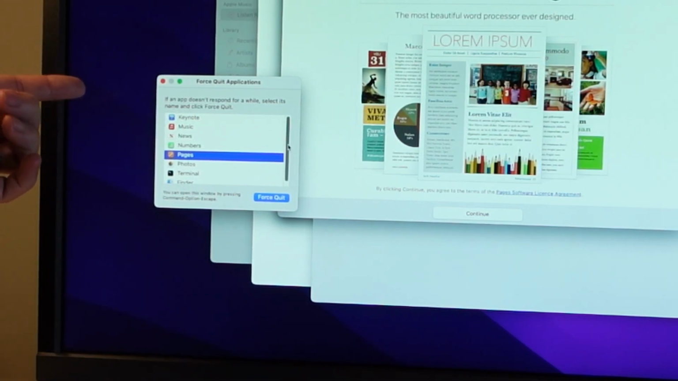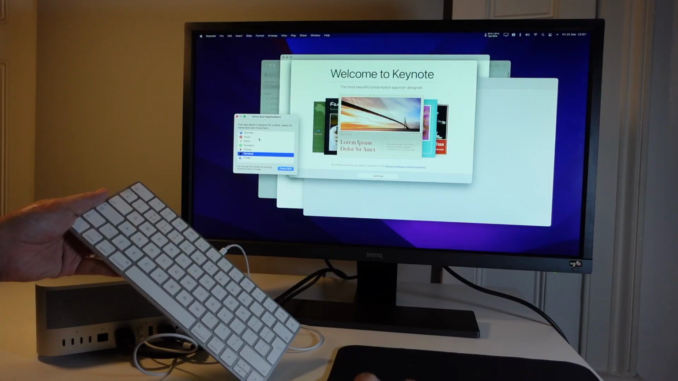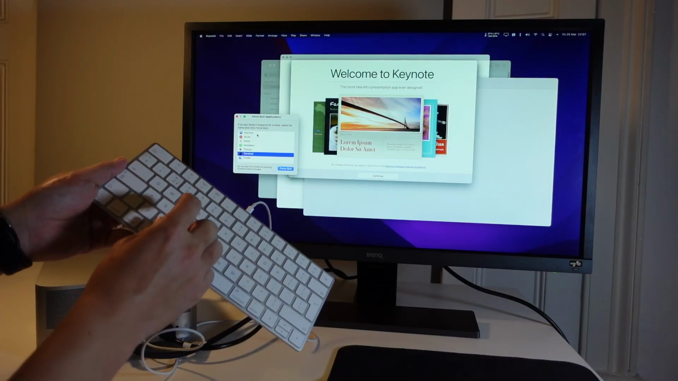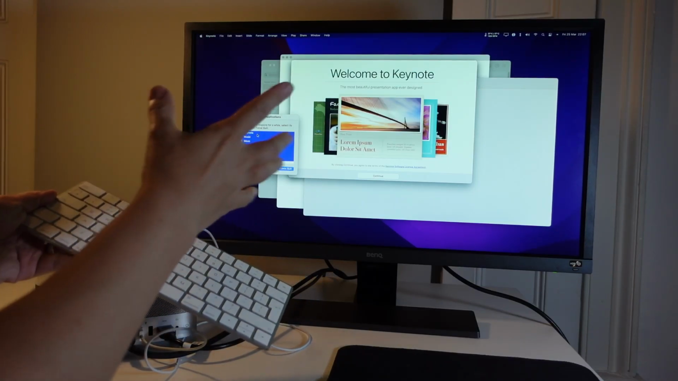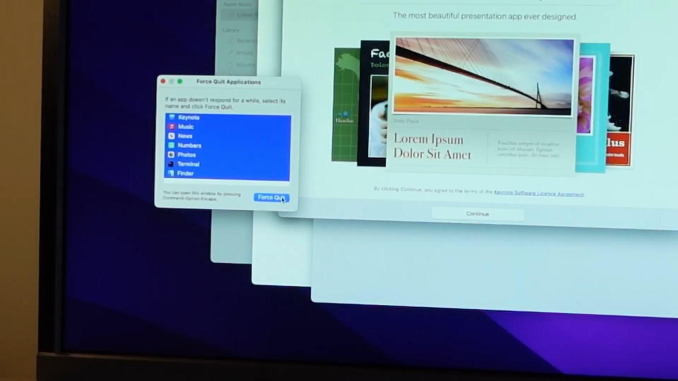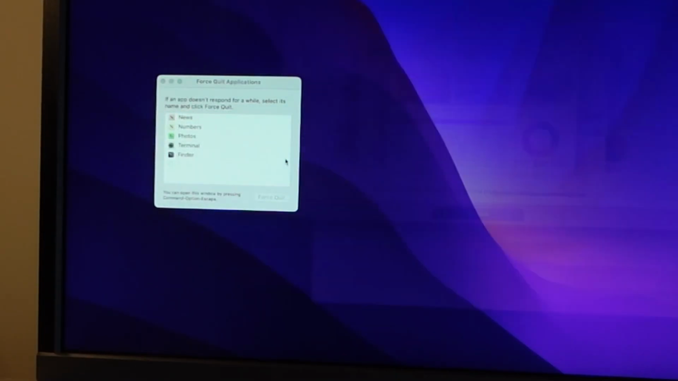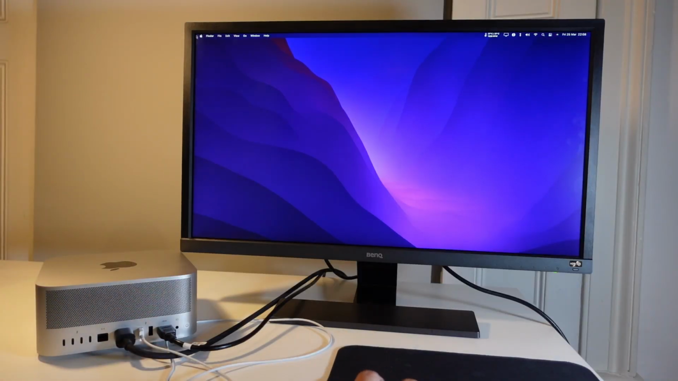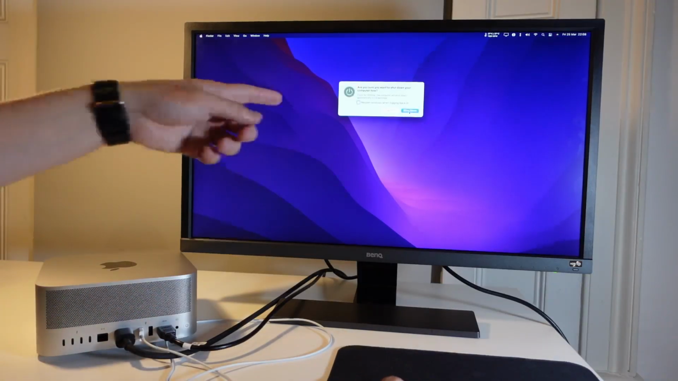And if there are any items here which are not responding, you can go ahead and force quit them. You could also select all applications by holding down Command and A, and then it's selected all of them, and then you can go ahead and press the Force Quit button, and it's going to quit all of those applications. And then this should allow us to completely shut down the computer. So here we're going to press shut down.